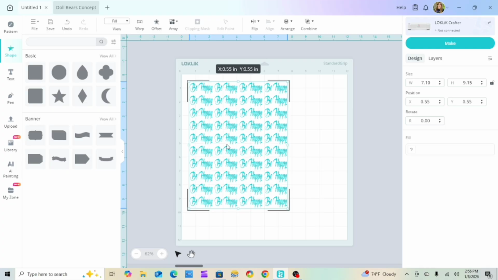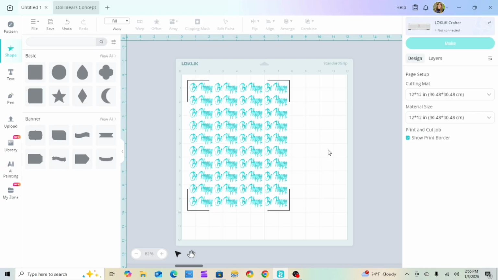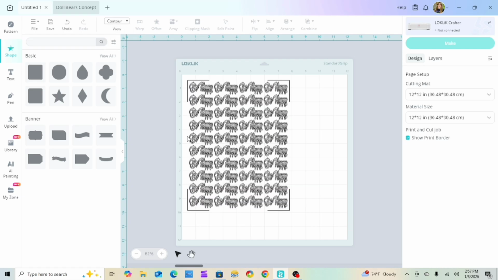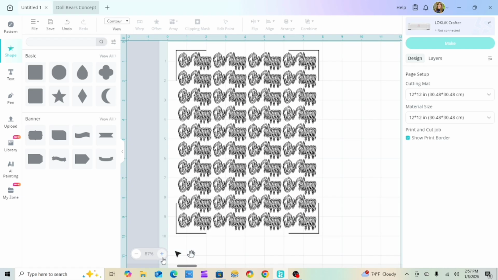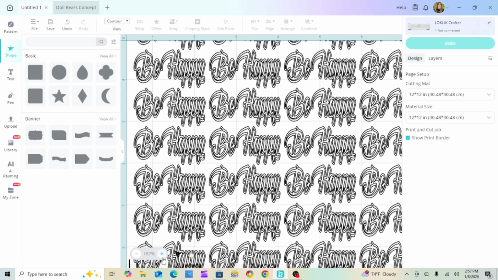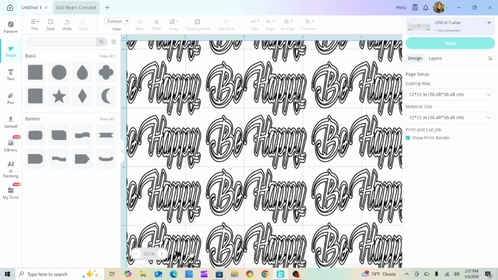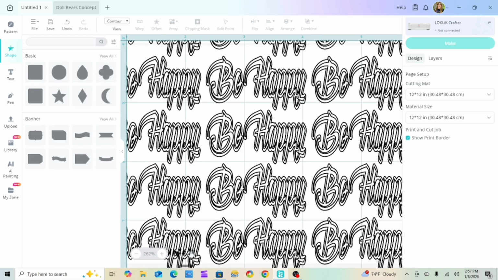Alright. Okay, let's see what it looks like when we click fill. Okay, so our cut lines should go right there. But I see it's going to cut in that E right there. I should have upped my contour a little more. Unless you are okay with that inside cut.